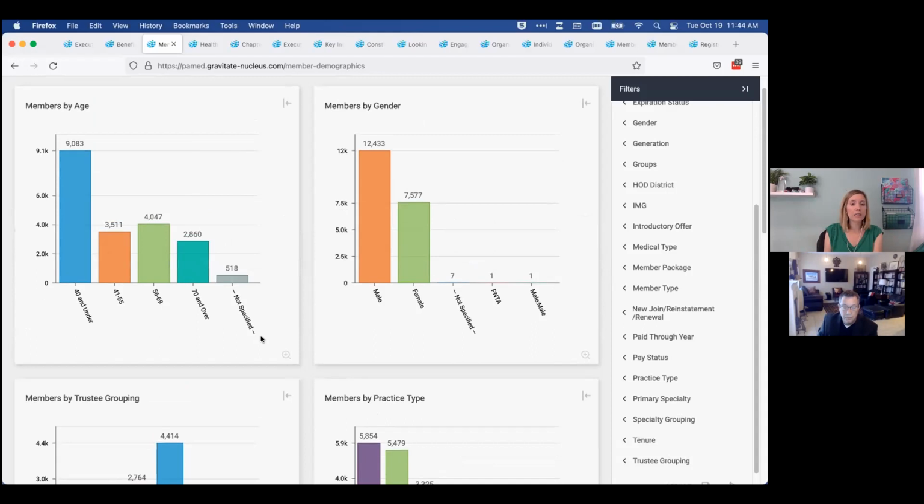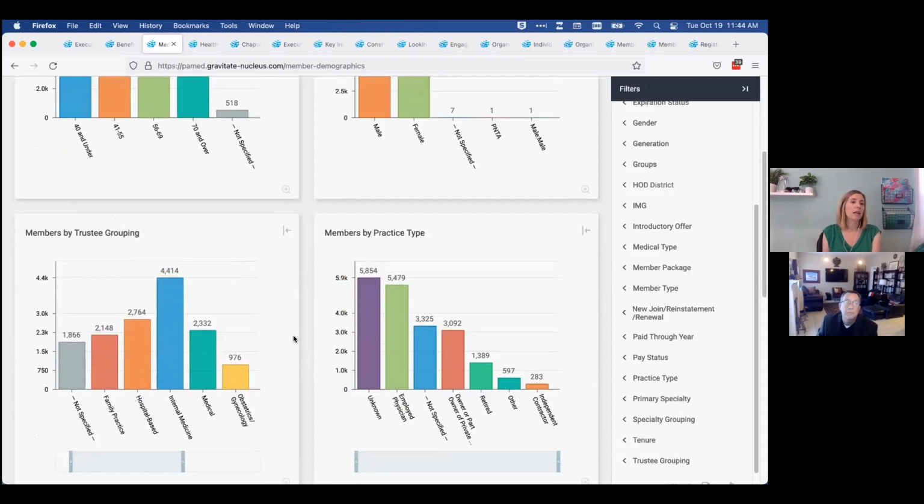Or we might say, let's look at a different one. We might say, members by trustee grouping. Well, this is something that really matters to us. And we drive a lot of programming based on this breakdown. And we do a lot of outreach based on this breakdown. And we like to segment our members this way. And so missing this information matters a little bit more to us.